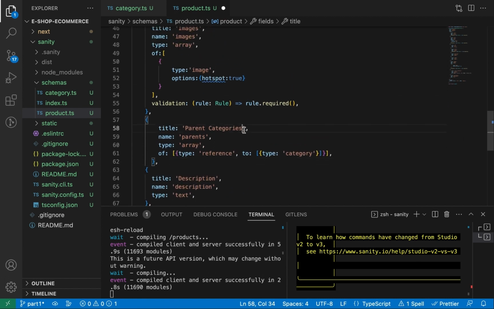We need to reference to the category. Let's update the title and the name. We need it to reference only to one category, so it is only a reference. And it will point it to one of the category documents. And let's make it required.